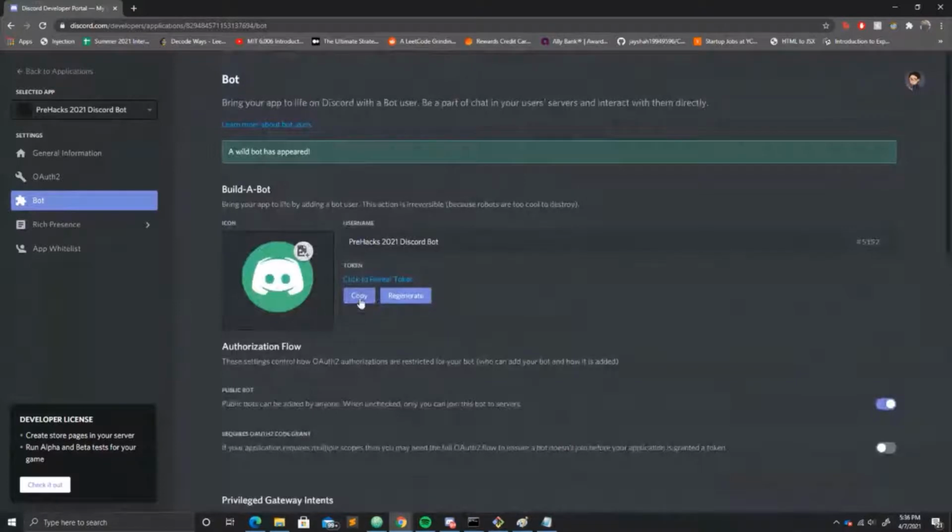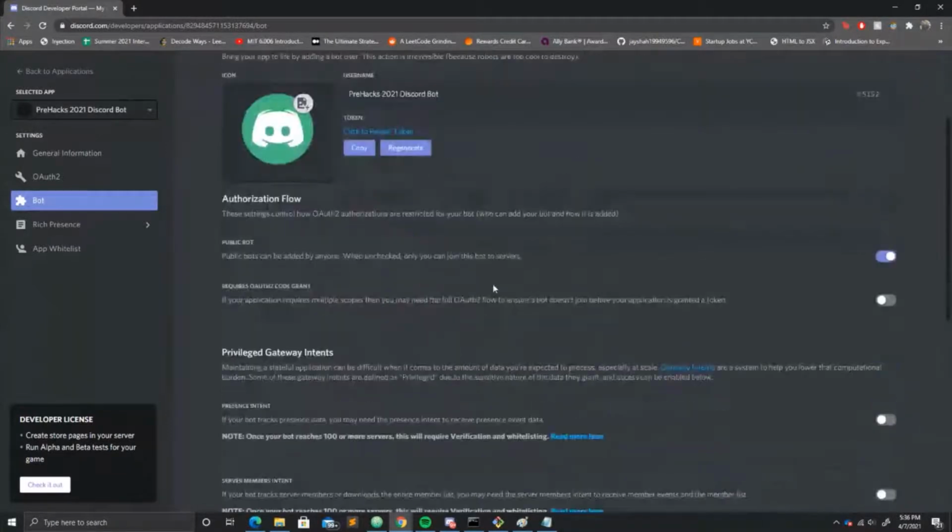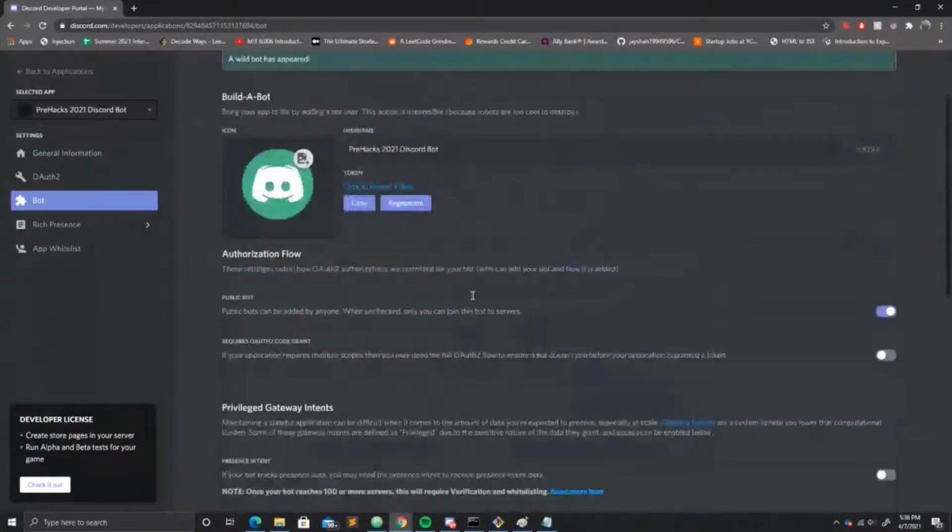For learning purposes, the token is basically your password for the bot. You definitely do not want anyone to find this token. You want to keep it secret because if you don't, they can basically hack your bot, not your account, and do a bunch of weird stuff with it. So just make sure you keep that secret.